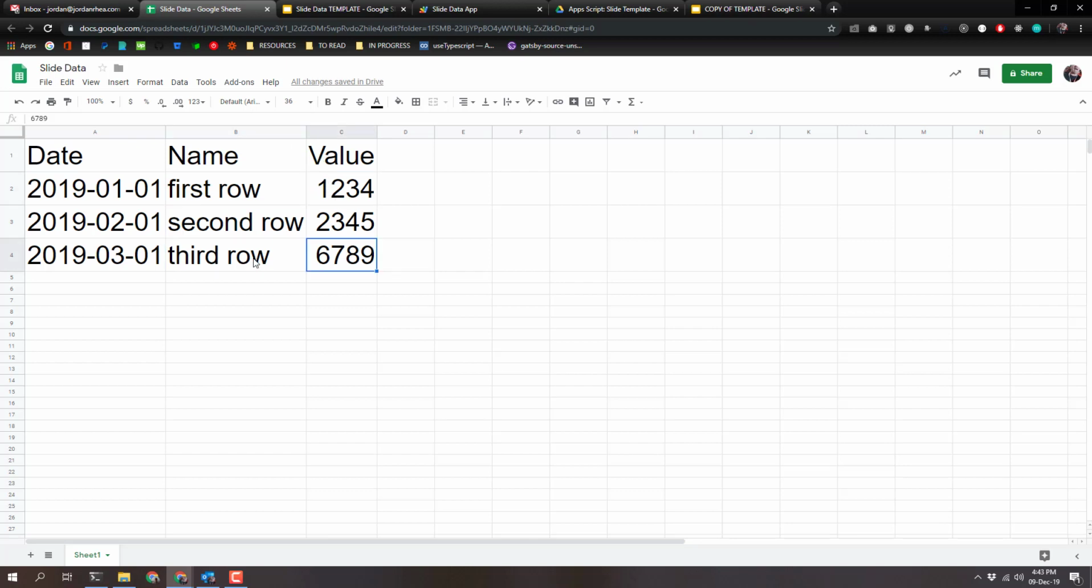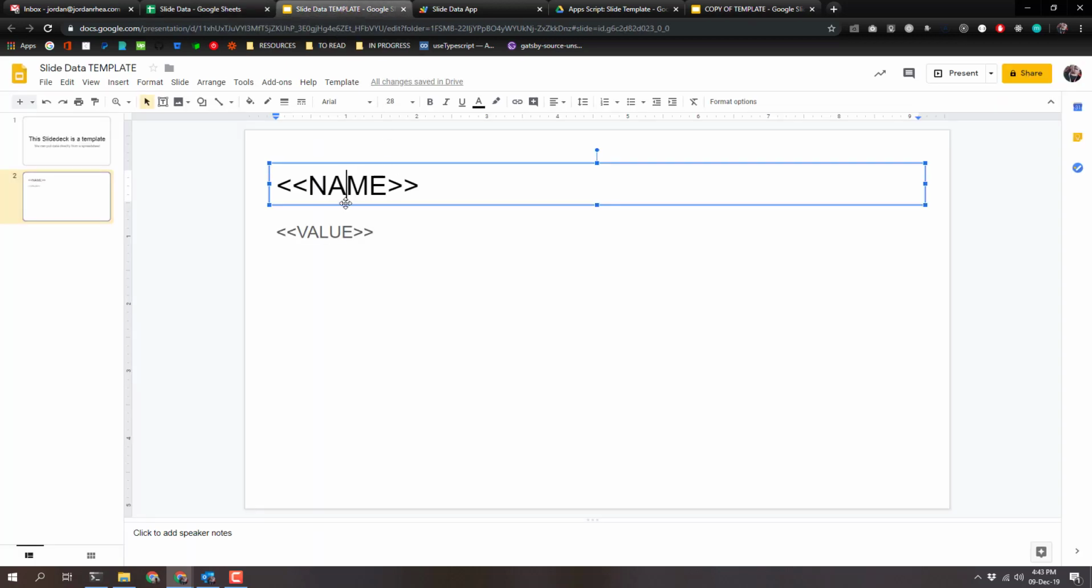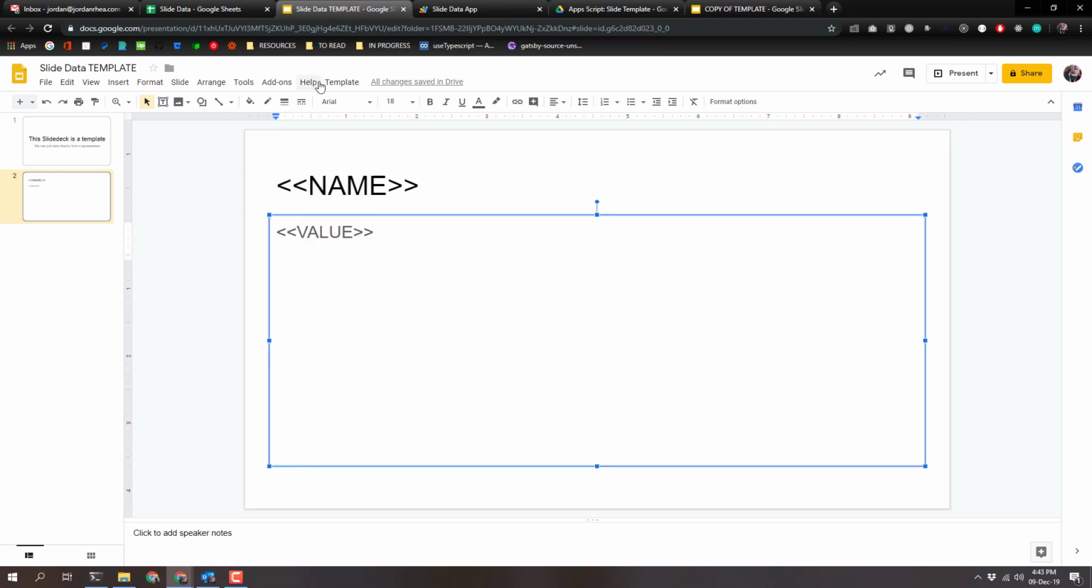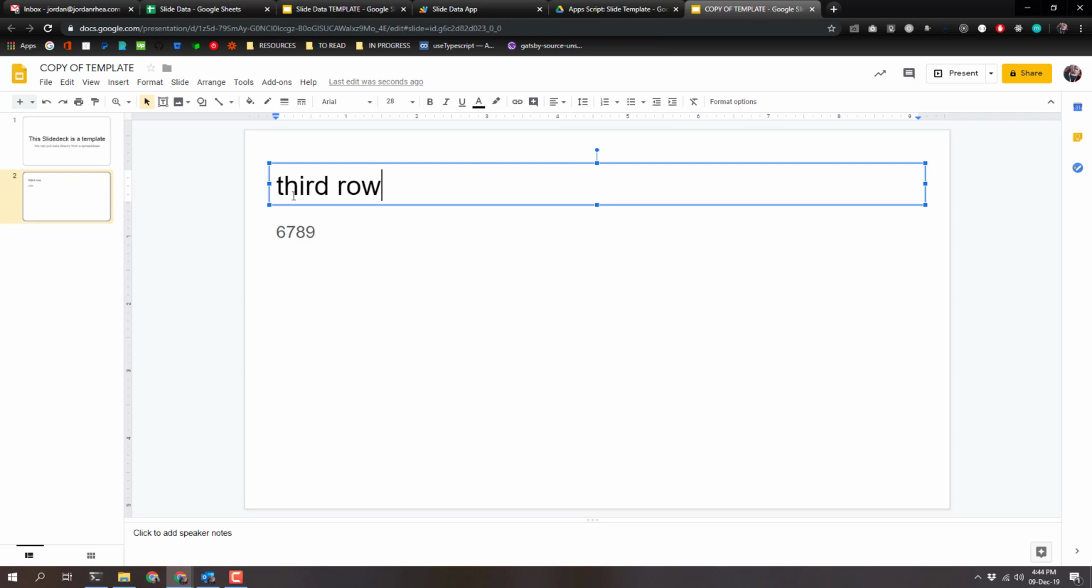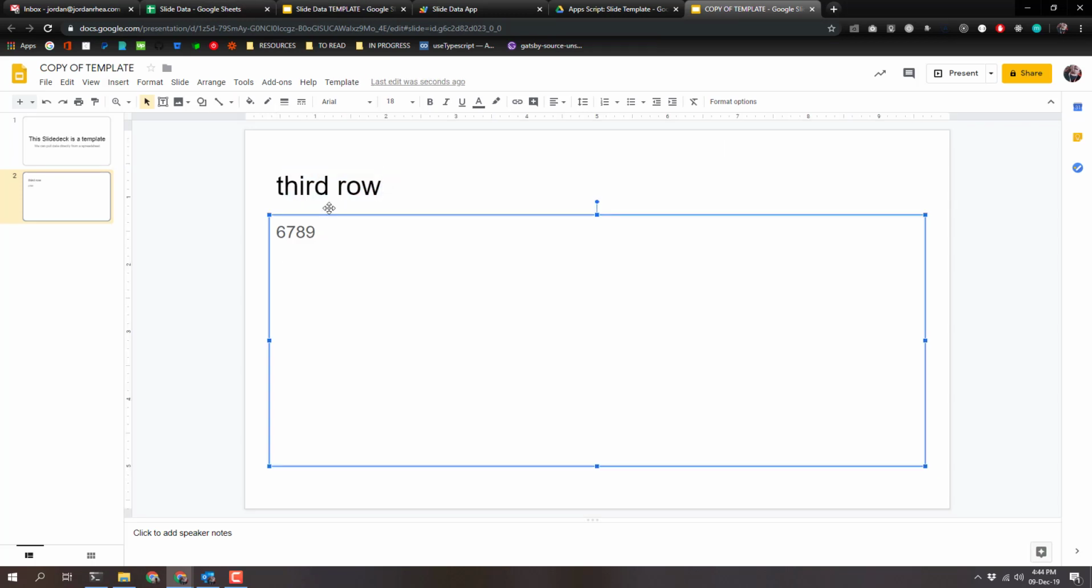So we've got values, and then we've got a slide deck where we've got a template, name and value, and we can run, and it builds out a new copy with the most current row. It's going to replace text with the current values. So stick around, let's build this together. The code is very simple and very quick, very painless.